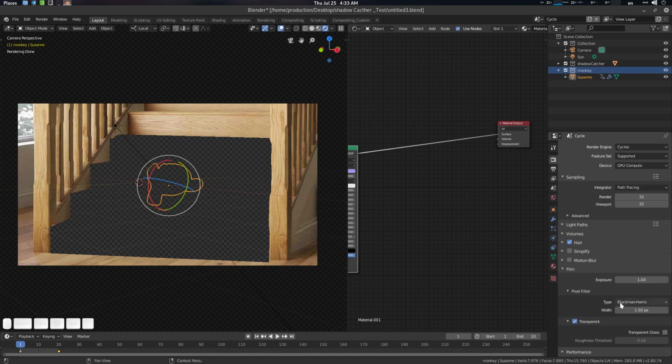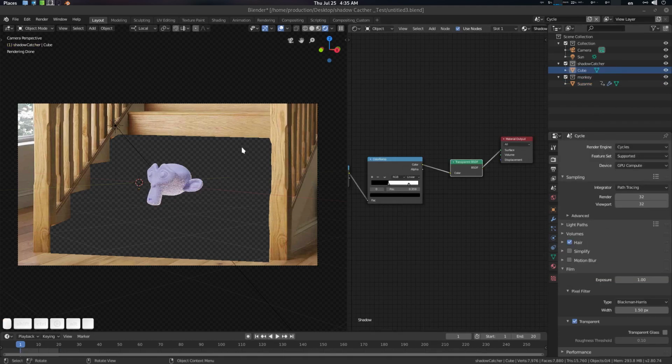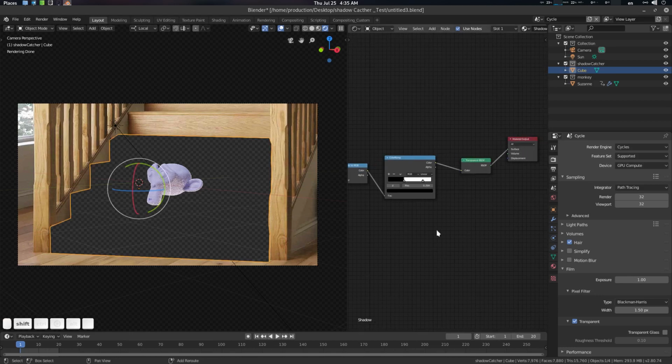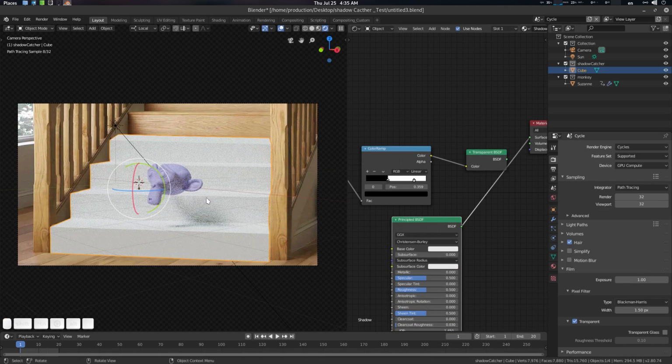Oh, I did it before, so I'm just going to undo it. Okay, so for the stair, we are going for a Principal BSDF. Actually, we don't need this guy, so let's go Principal BSDF, and here we go. This is our thing. What we can do here is, we don't want to see the monkey here, we just need these shadows.